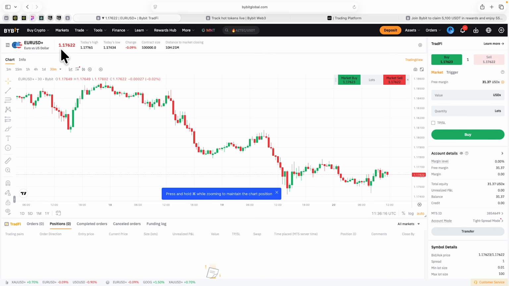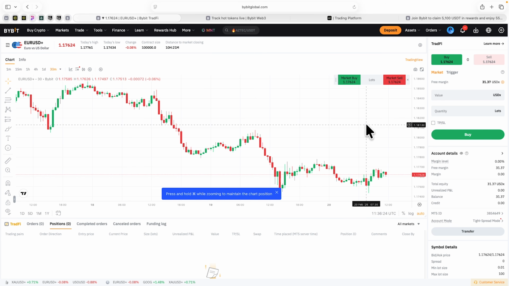And the price here is currently 1.17623. And then you can see all the details too right here. And let's say, for example, you want to go ahead and trade this. It is also the same process. You come here to where you have the value. You enter the amount you want to use to trade, or you enter the lot size. So let's say, for example, you want to enter the lot size. Just come here to where it says lot size.